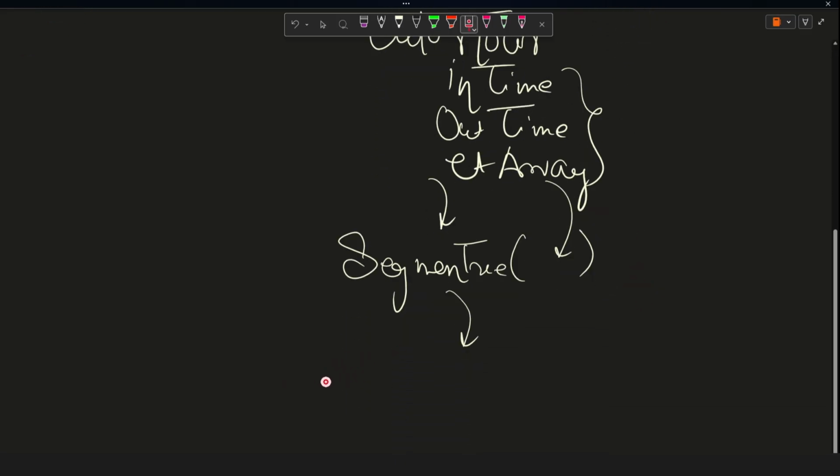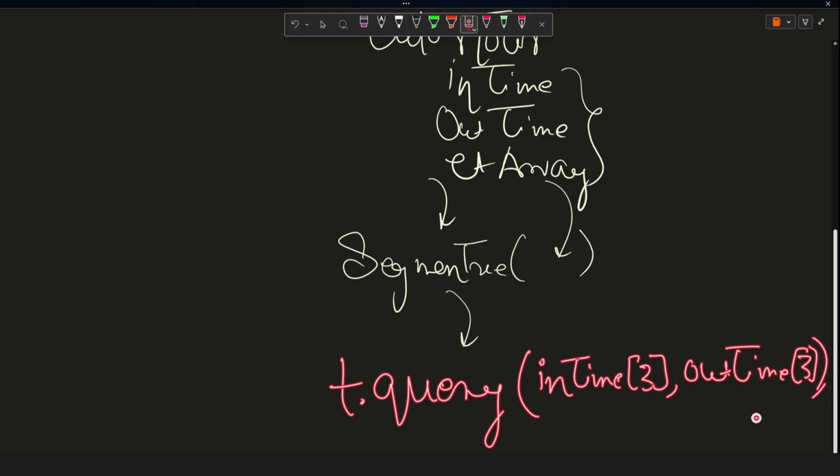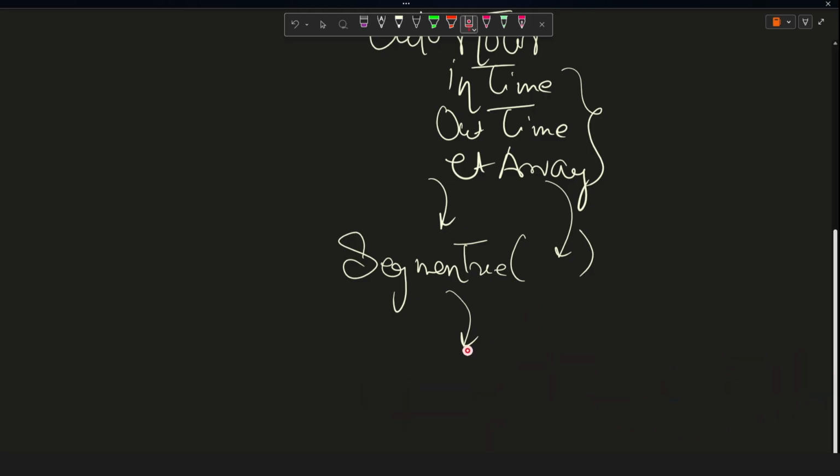And since this ET array will hold the actual value of the nodes, if now someone wants to find the subtree sum, we will simply use this segment tree and say t.query. We will just pass the range. So as I have said before, the in time of 3 will be my leftmost index, and the out time of 3 will be my rightmost index. So in this way, we will be able to calculate the subtree sum for any node easily, right?